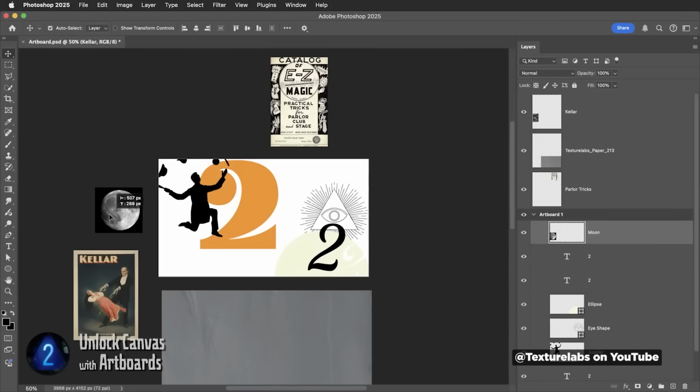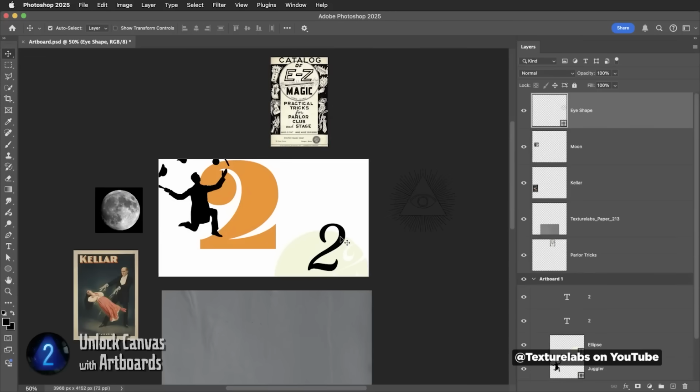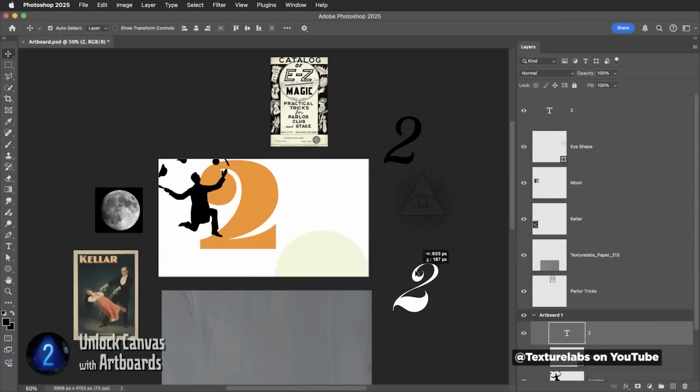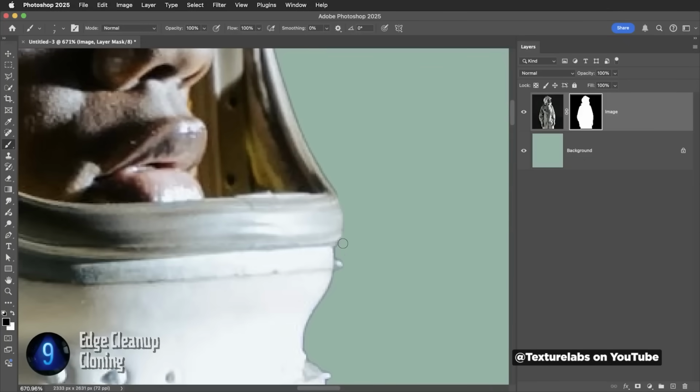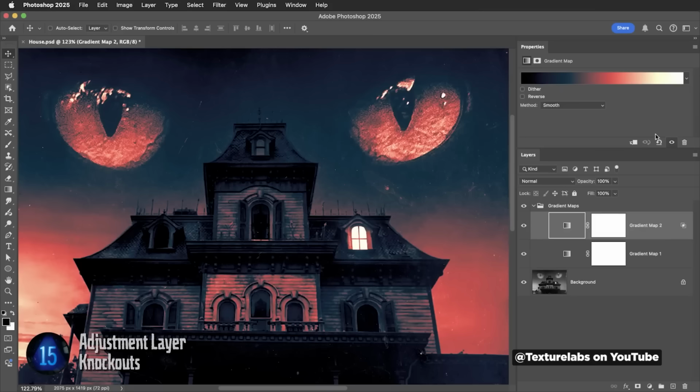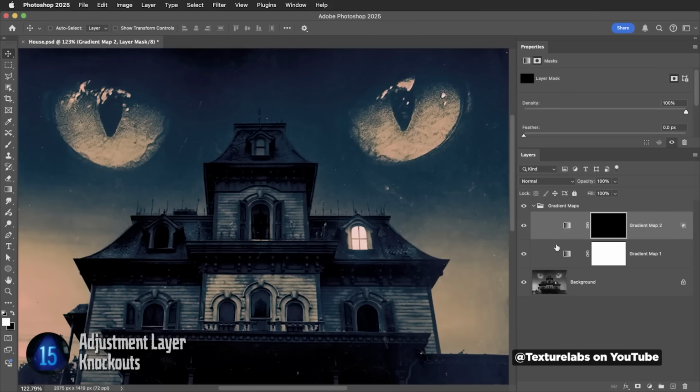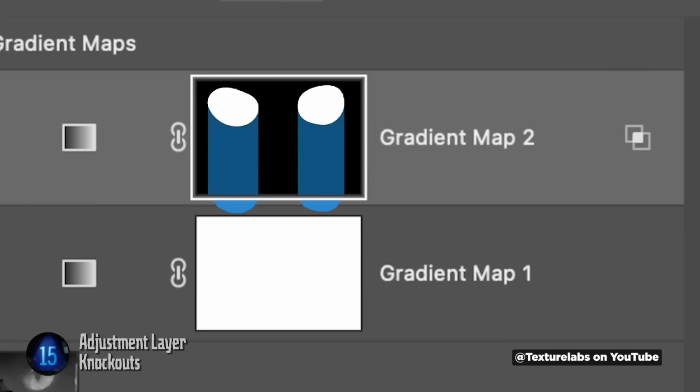This video features useful tips like using the artboard feature to unlock the ability to place artwork around your composition for reference. A trick using clone stamp to get rid of color halos when cutting things out. The craziest one is adjustment layer knockouts. Stacking adjustment layers and using blending options to pass one layer through holes in another. It's kind of hard to explain. You got to watch the video.